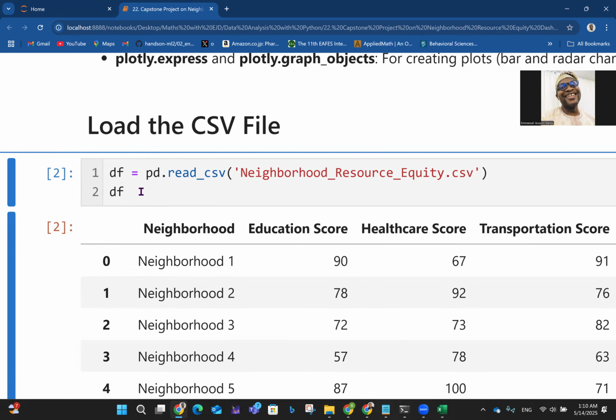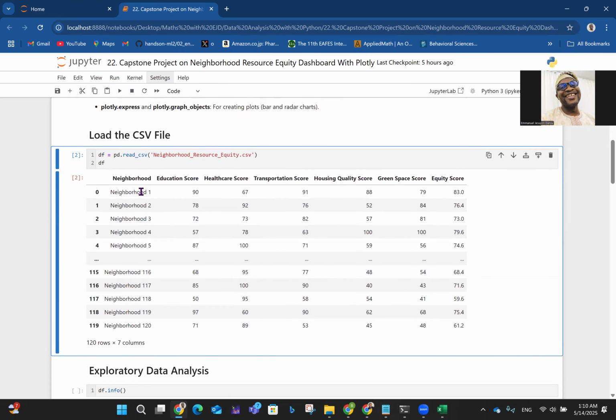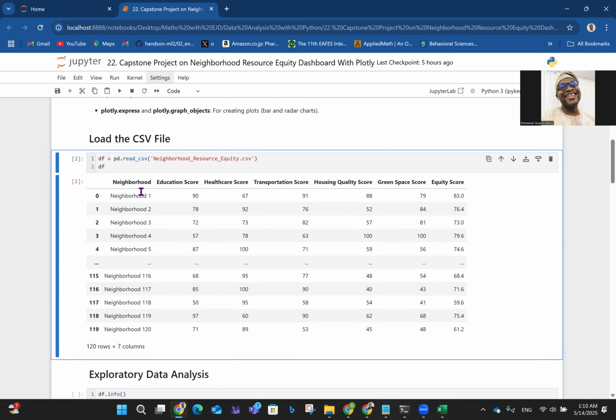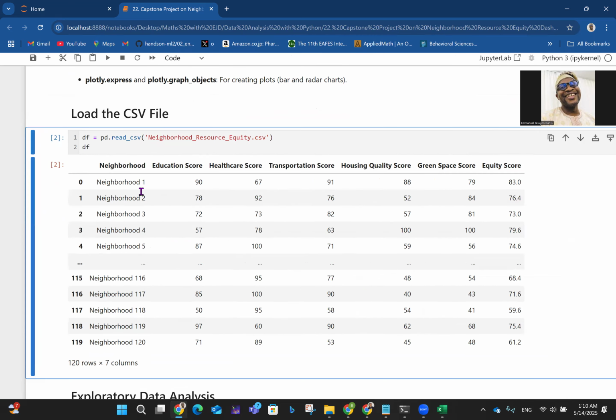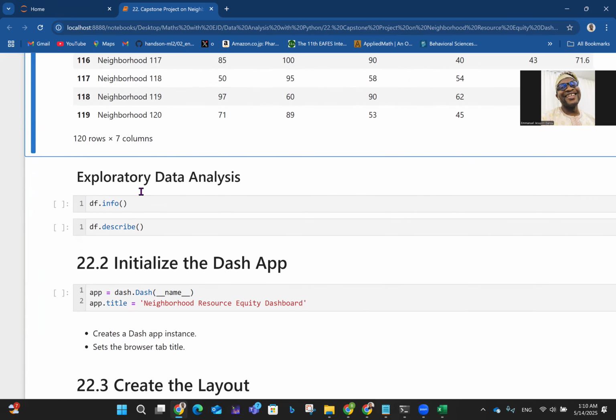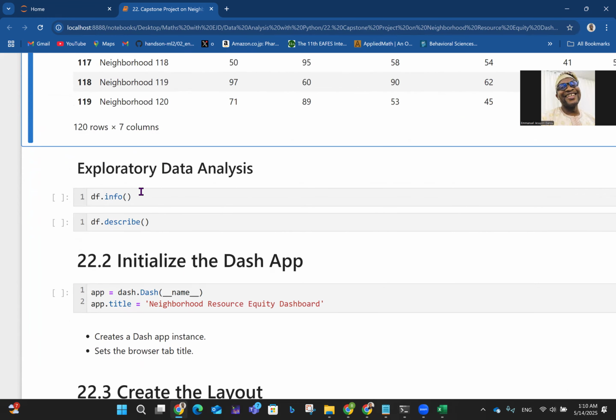And then we see just what we've seen in the CSV file down there. So top five and last five. So we have the neighborhood numbers and the scores across different areas, and then the average equity score at the end of the day, which can help in making decisions about the best neighborhood to live in at any point in time. Okay, so the next thing I want to do is some exploratory data analysis.